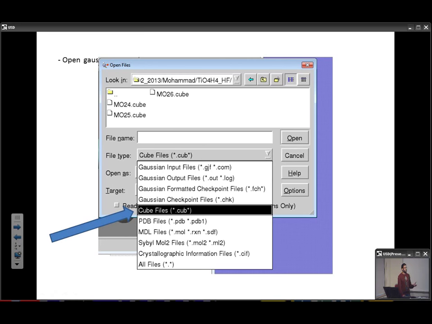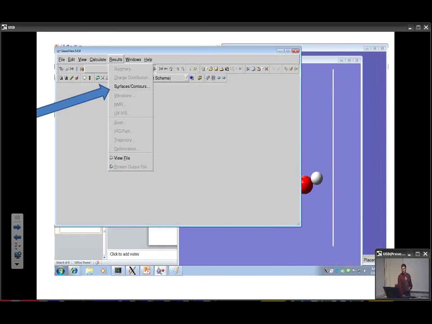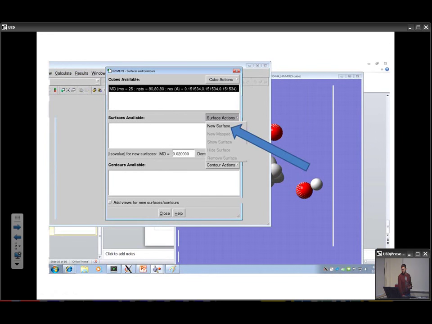So go to GaussView by opening a new window. Go to open, and then choose the cube files from the open file type list. So I generated previously mo25, mo26, whatever. Choose any one you want. This picture is going to show up, and then the result surface.